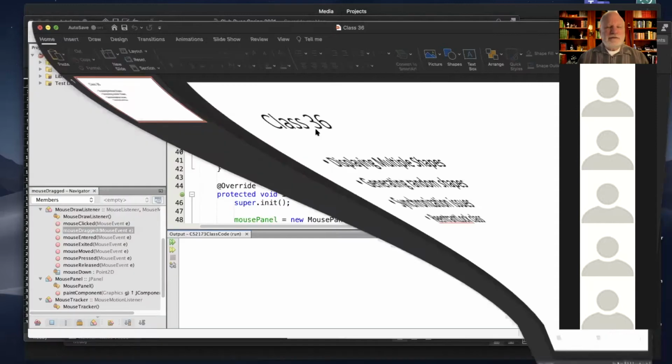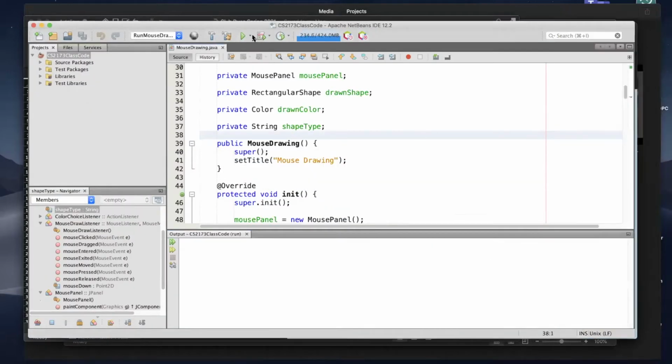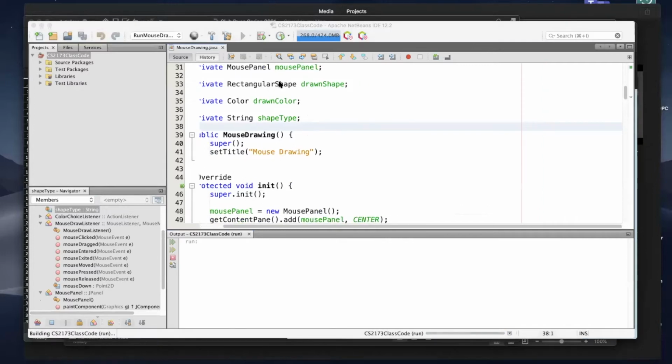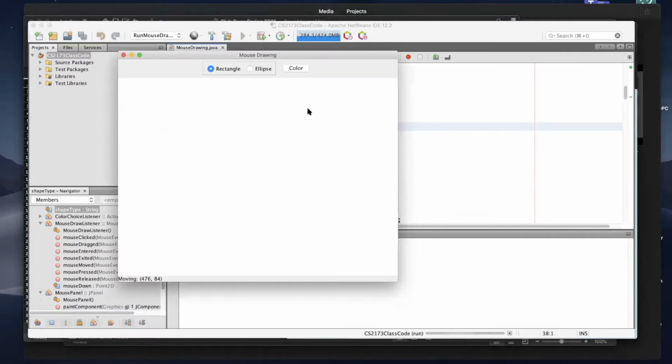Okay, let's go. Where we were yesterday was, we had our panel, and we got to choose between a rectangle and an ellipse. If we drew a rectangle, it came out as a rectangle. If we drew an ellipse, it came out as an ellipse.